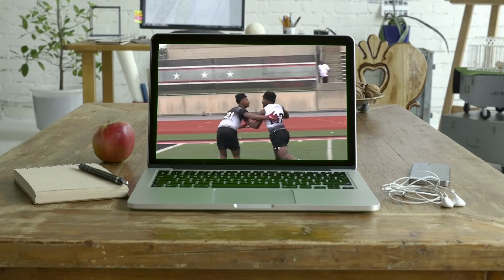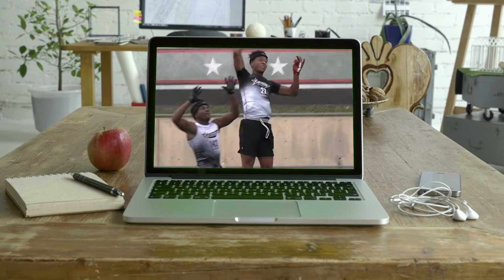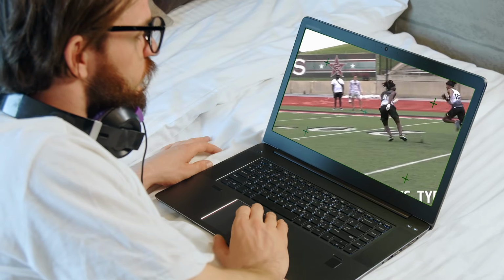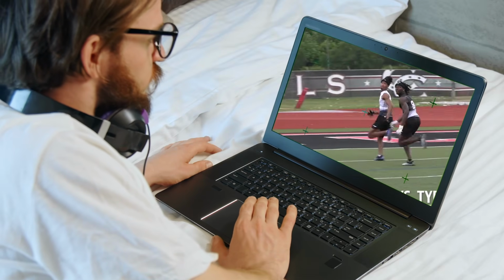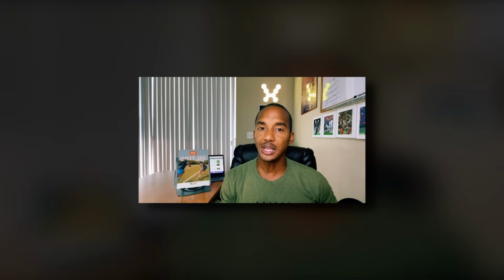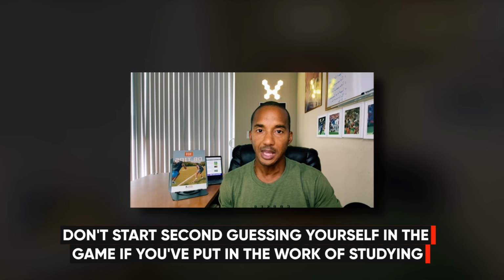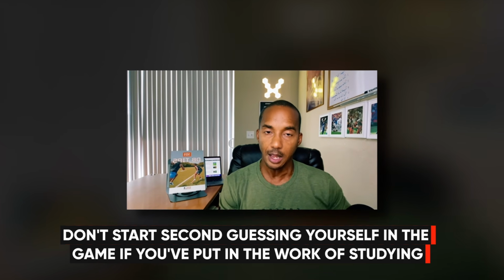Film study really helps you hone in on what the quarterback's eye tendencies are. Some guys stare down receivers, others tend to look one way, then attempt to throw the other. Get a bead on what the tendencies are and rely on them once the game comes. Don't start second guessing yourself in the game if you've put in the work of studying. Believe what you see. Believe it and then go.